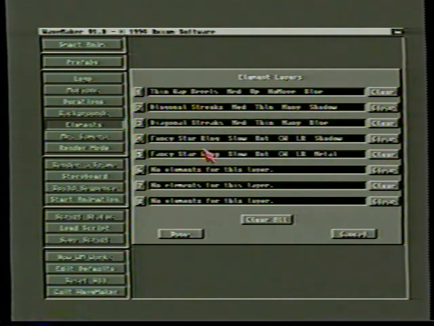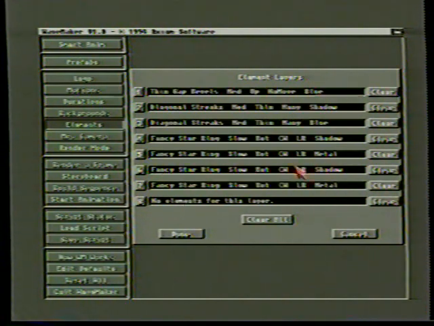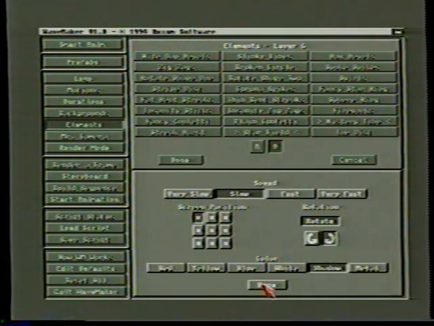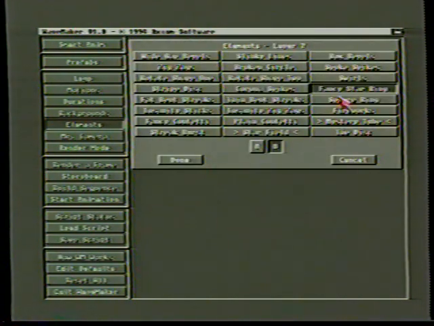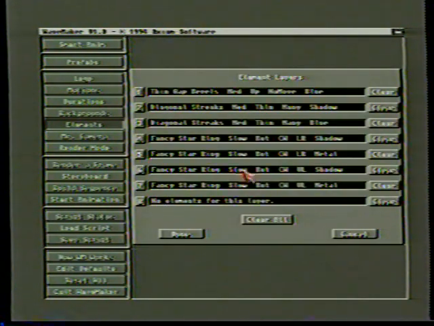Now we want to put one more star ring in the upper left hand corner. So all we need to do is copy 4 to 6. Copy layer 4 to 6. So C4, 6. And C5, 7. Now all we have to do is change this to the upper left hand corner instead of the lower right hand corner for both the shadow and the colored element. And we're done setting up our elements.